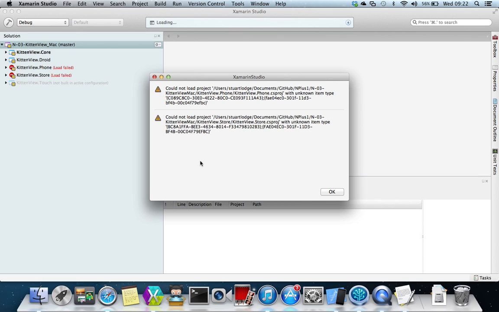Now, I've already proposed doing an open source project to allow it to open these, but actually Xamarin have also said they're going to do it, so I'm going to back off. And soon, hopefully, this dialog saying I can't open a phone project or a store project will disappear, and then we might be able to do cross-platform refactoring again.